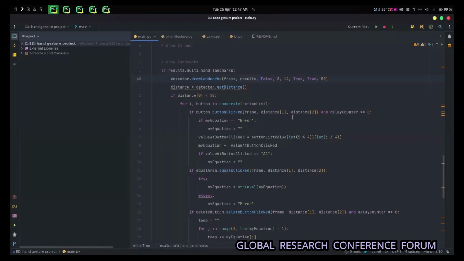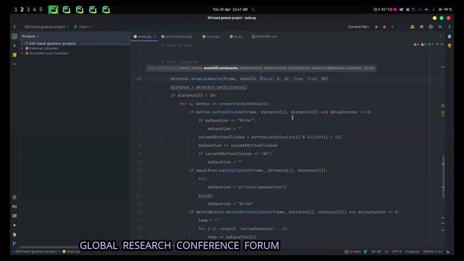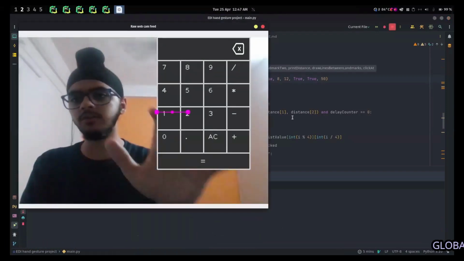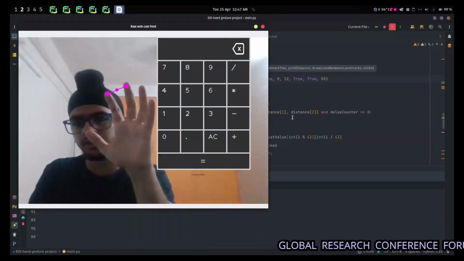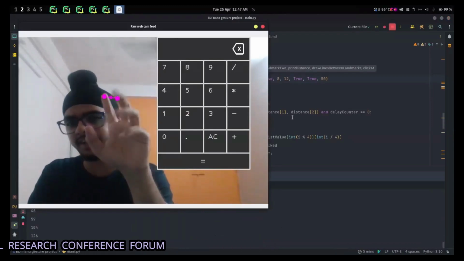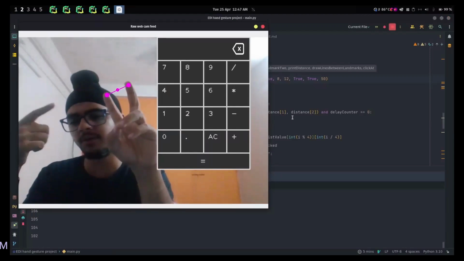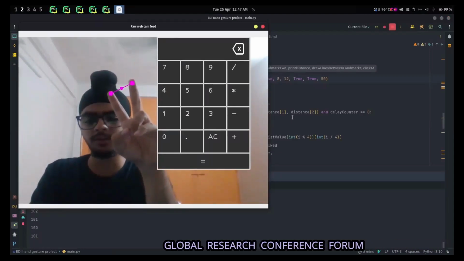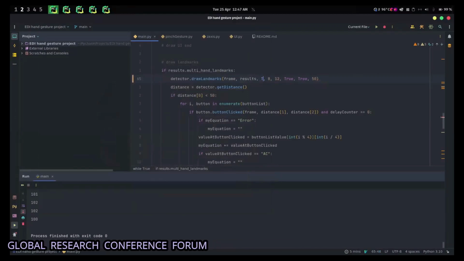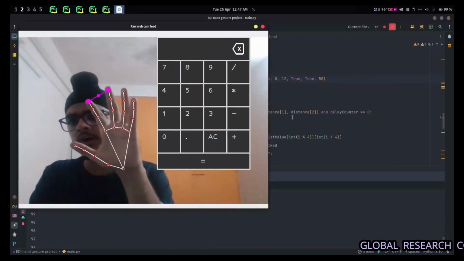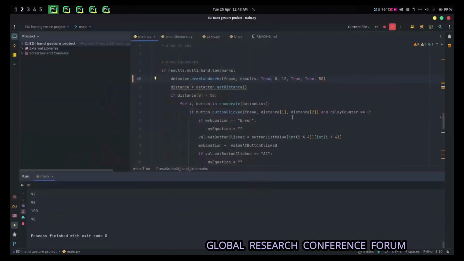The third parameter is want all landmarks. Now, if I run this program with want all landmarks set to false, you can see the only landmarks highlighted are the specified eighth landmark, that is the tip of the index finger, and the tip of the middle finger, that is the 12th landmark. If I set this to true and run it again, you can see all the landmarks are now highlighted.